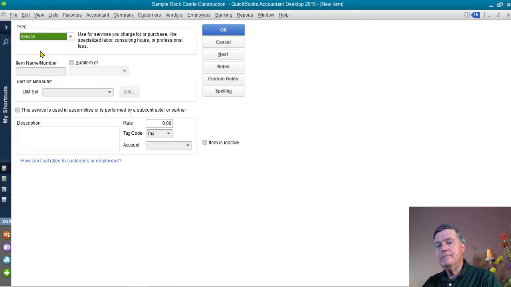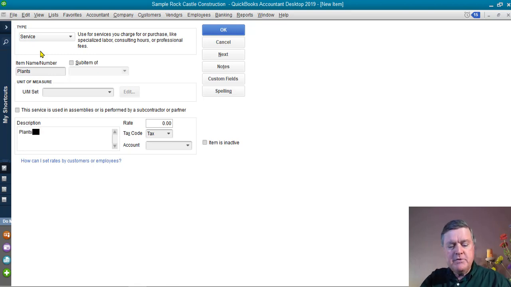We don't have inventory in this business. We're not stocking the plants or the irrigation supplies and so forth. So we're going to have a service type item. Let's call this one plants. I'm going to make it real simple. We would probably have multiple sizes and so forth, but let's just call it plants. And in the description, again, I'm just going to keep it simple for the video.